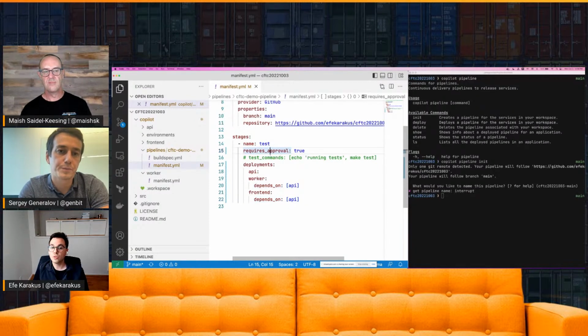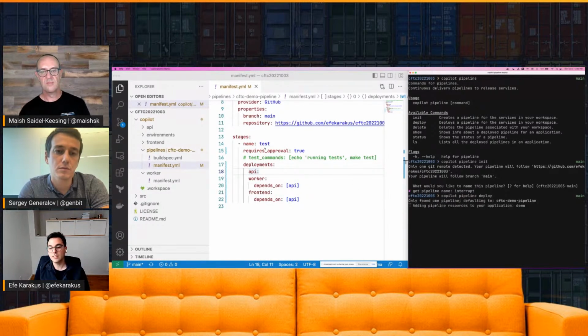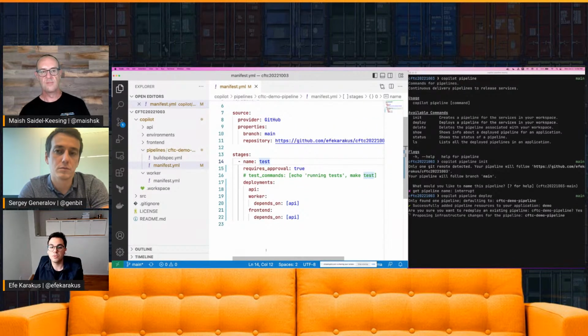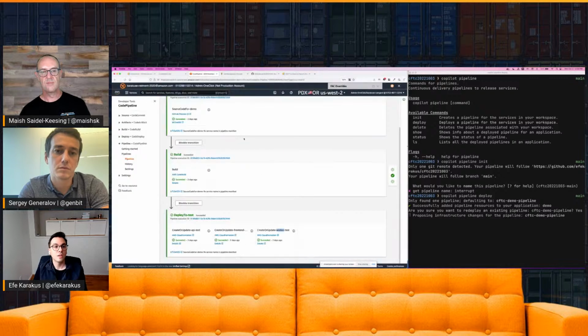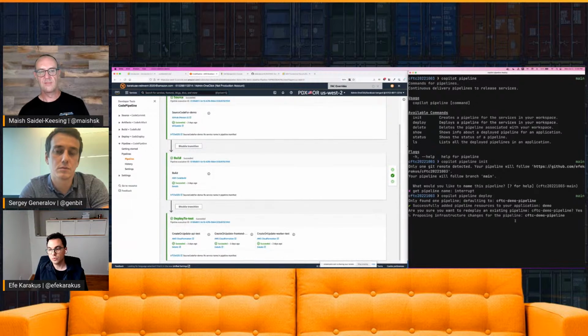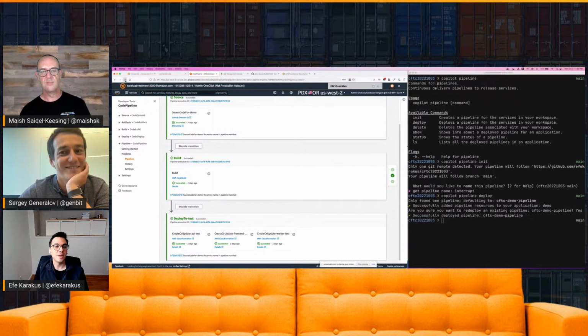I can add a manual approval button to my pipeline. So now that I made this manifest update, for example, if I type copilot pipeline deploy, it's going to take this manifest specification. It's going to ask me if I'm sure that I want to update an existing pipeline. And once I say yes, it's going to translate this manifest file into a CloudFormation template for the CodePipeline. And if I go over here and refresh it, I should see that, well, soon, after it's done proposing the changes to CloudFormation, the pipeline should get updated.